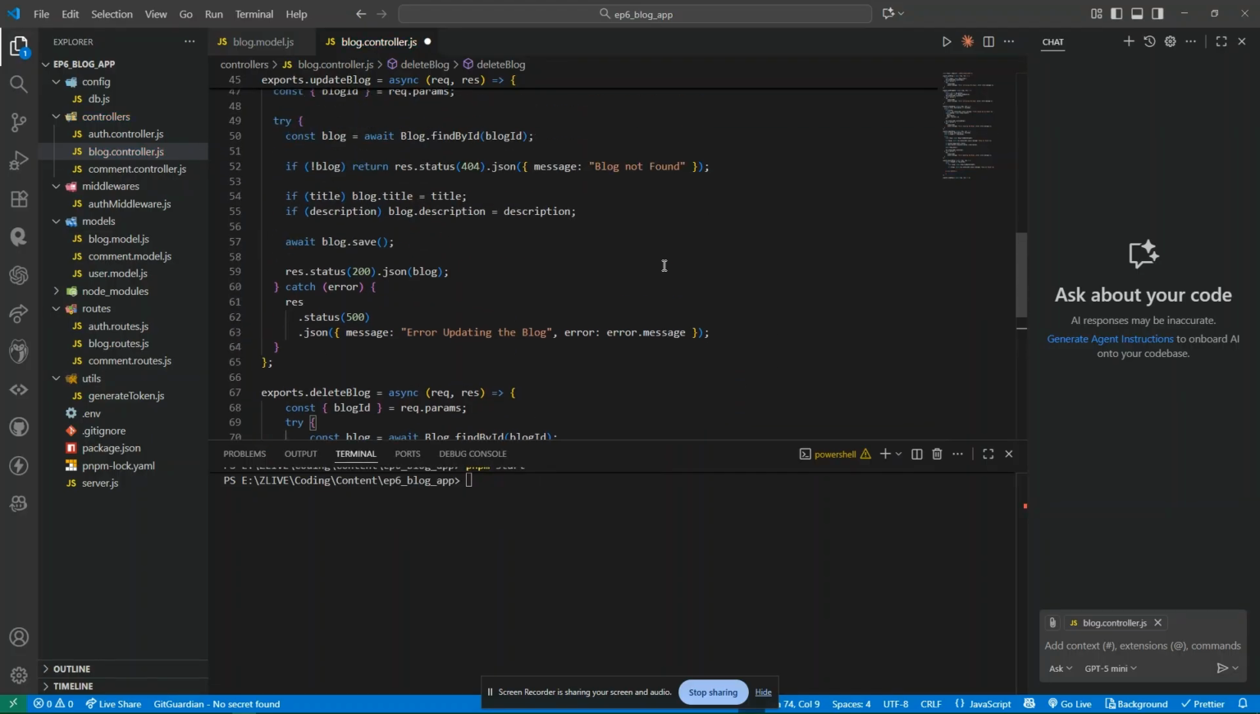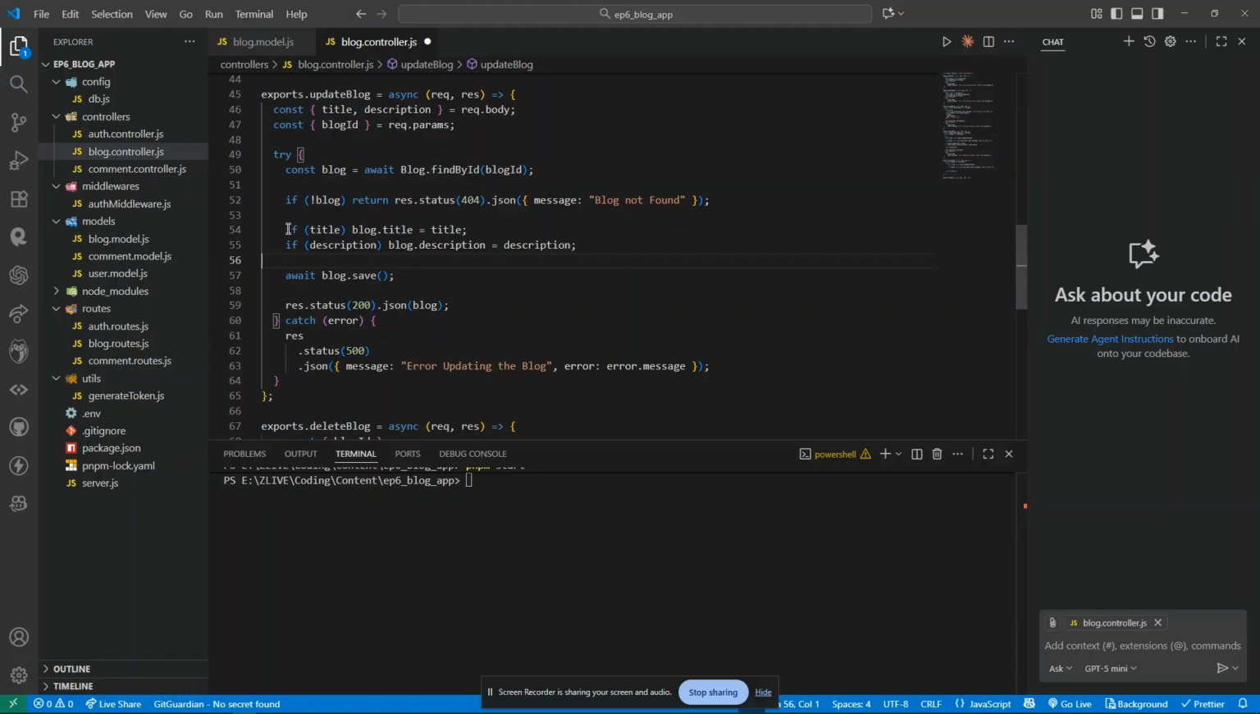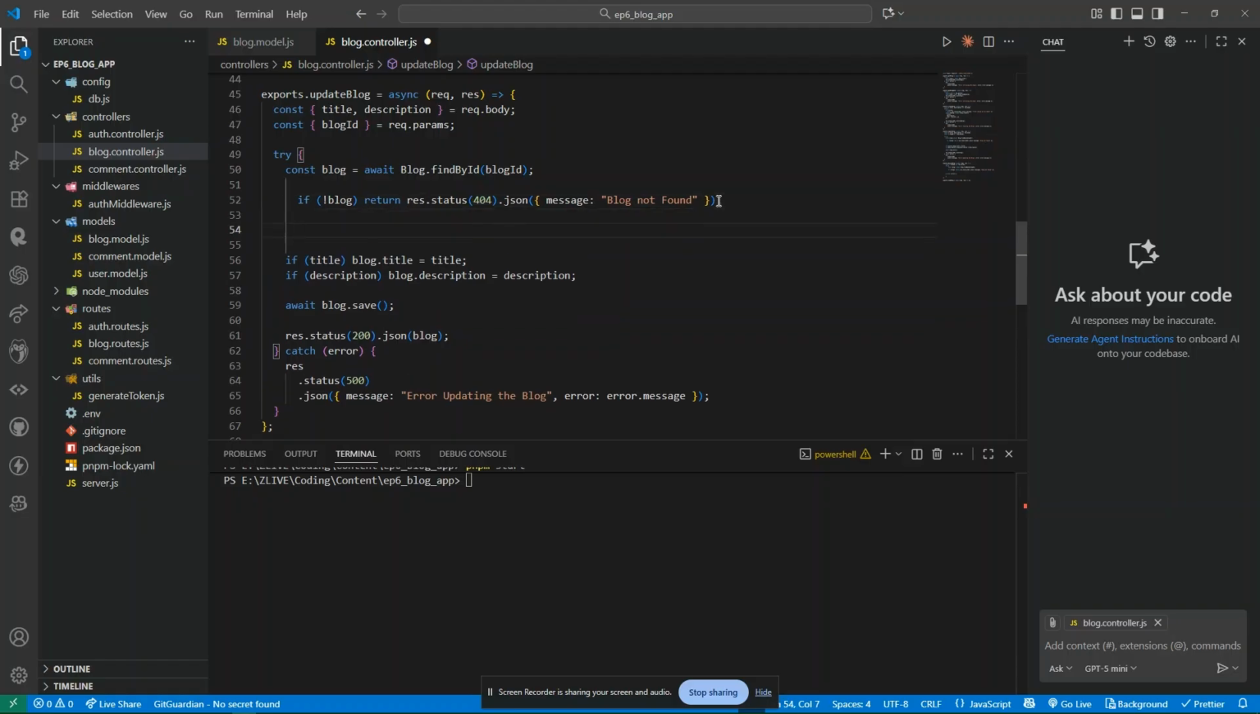Oh, I think I'm missing something over here. Before doing any tasks, we have to see if the user is the same. I mean, only the owner of that blog can update their respective blog. Otherwise, no one else can, unless there is an admin or whatever. But for now, we are not working with the role middleware, so we only have to check for the owner.